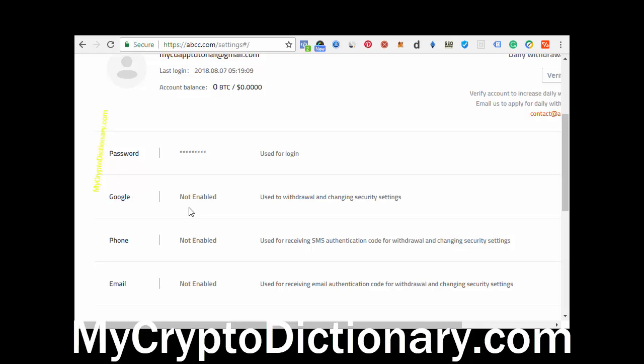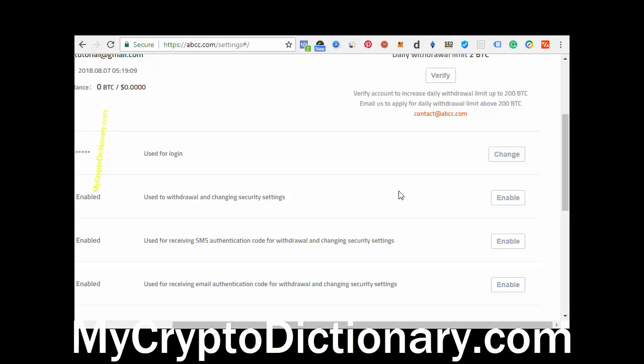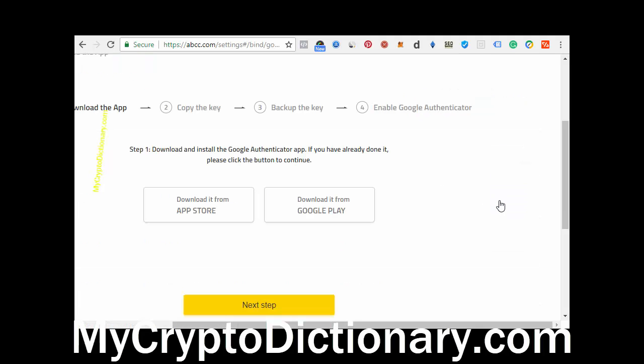Once you get it installed, the next thing you want to do is come here. You see it is not enabled; it is used to withdraw and change security settings. So once you enable this, you will need to always use that code to withdraw, and when you want to change other security settings, you see here. So the next thing you want to do is enable. Before you enable, you should get that ready.